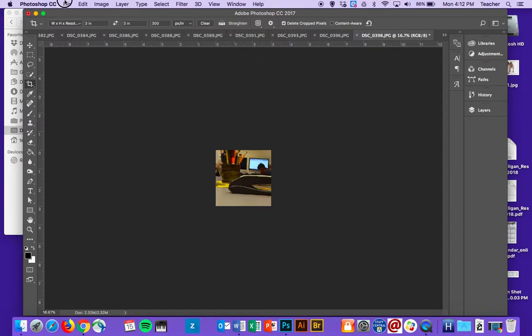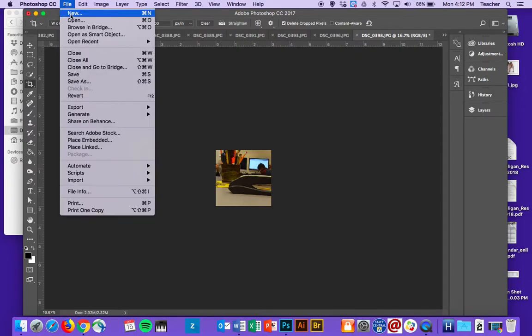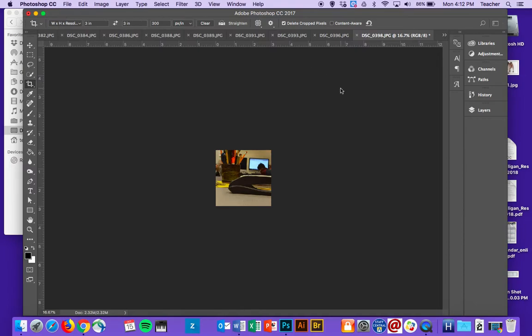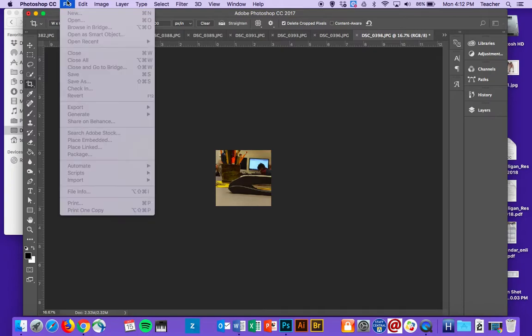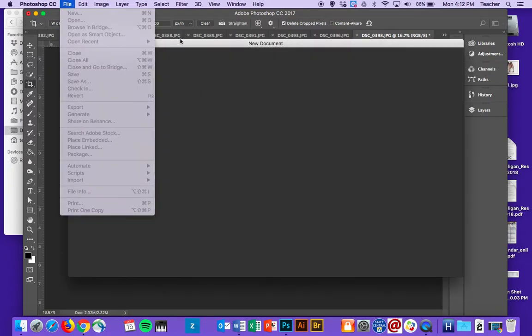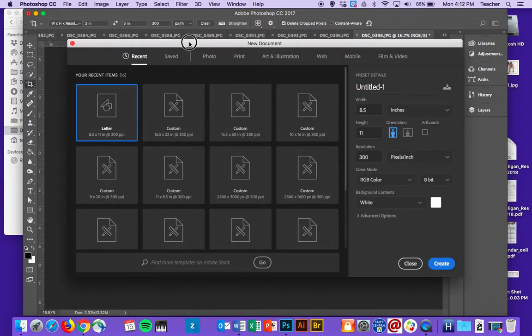And now what we're going to do is make a new document. So we're going to go up here, go File, New. If it will load, there we go. So File, New, and we want it to be a custom size. So you don't have to click anything. All you have to do is come over here, and we're going to make this 9 inches by 9 inches by 300 dpi. So make sure that this says inches and not pixels or centimeters or picas or anything like that. We want it to say inches.